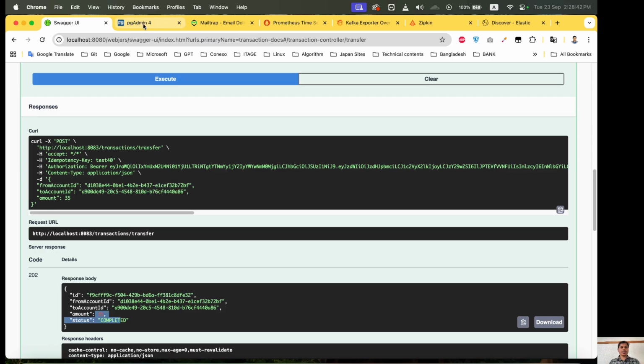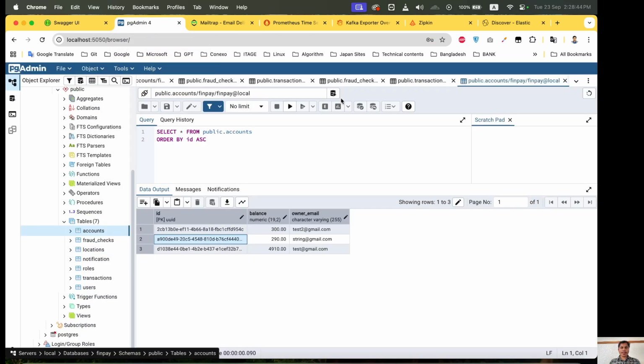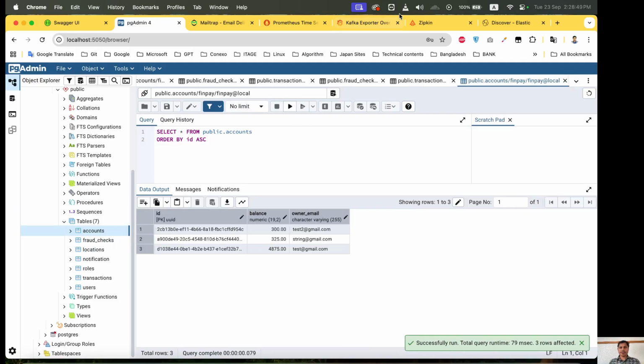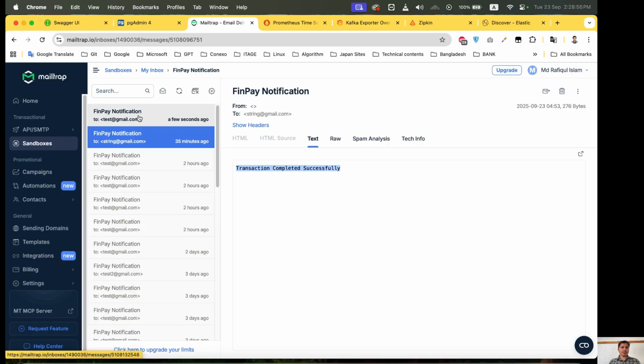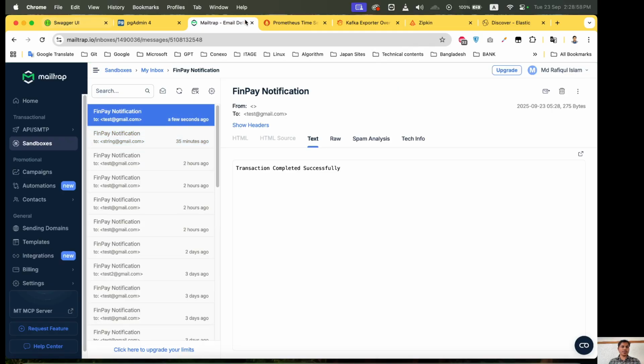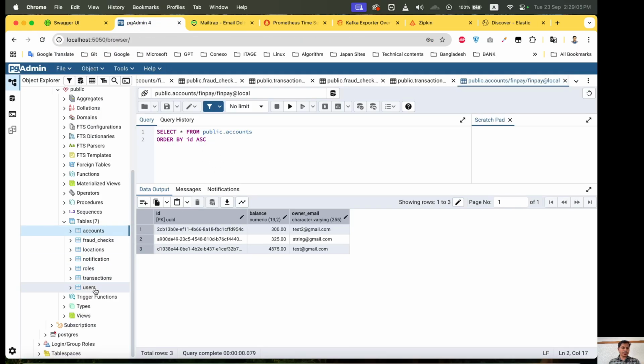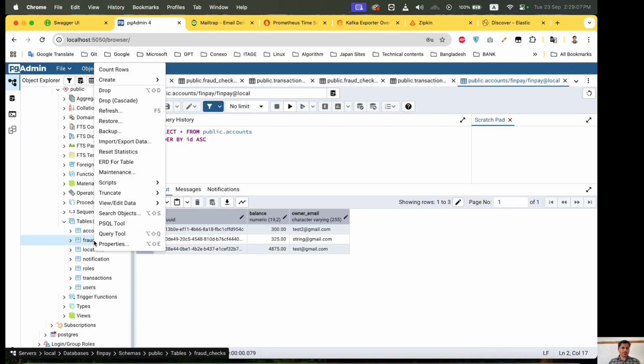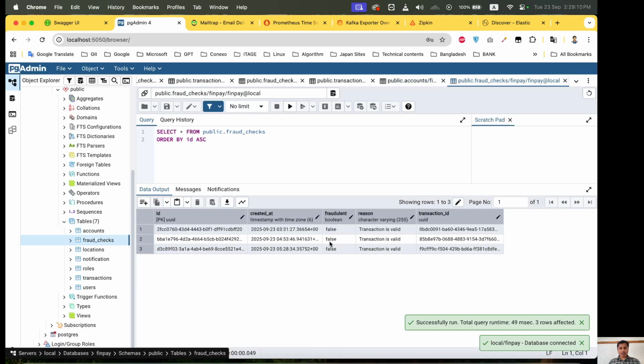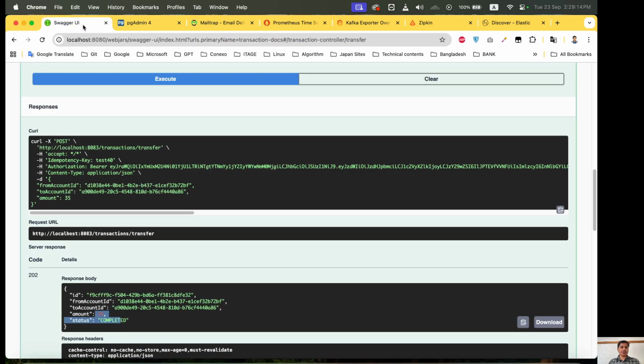Now if you see the database, you see it transferred 35, and you will also see the notification here: transaction successful, completed, and everything you will see in action as usual, like before. Right now I want to show you the fraud. It's a valid request, so let me transfer more than 10,000.